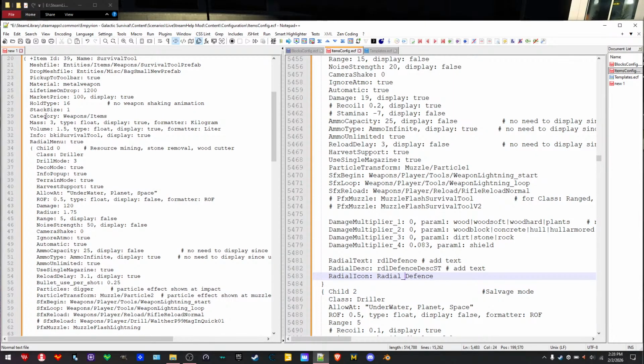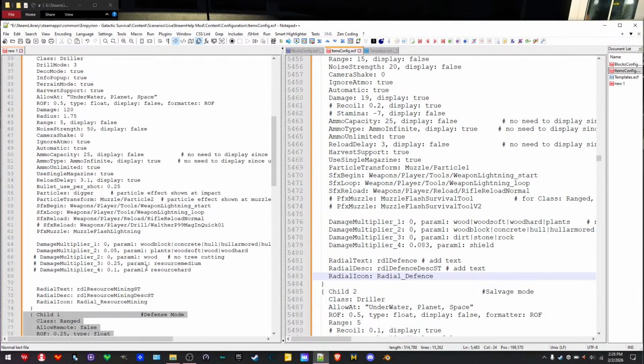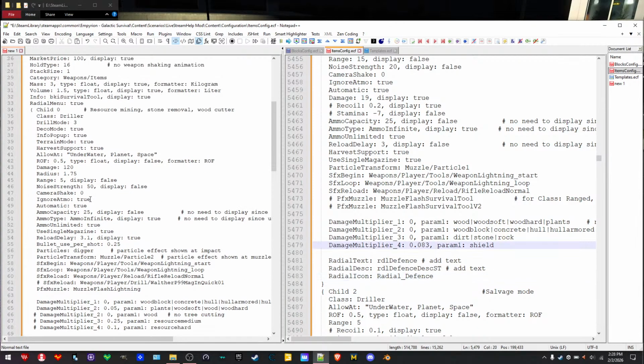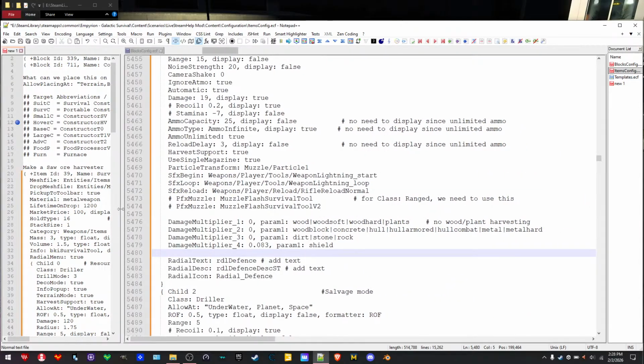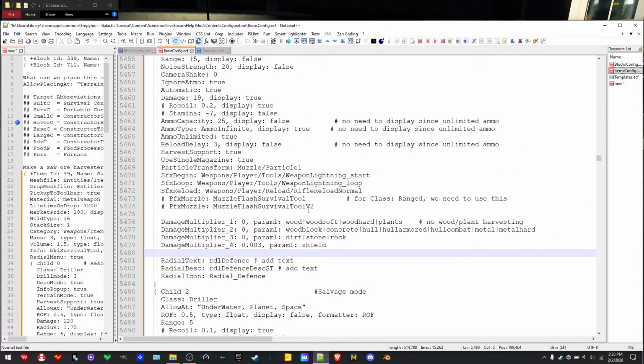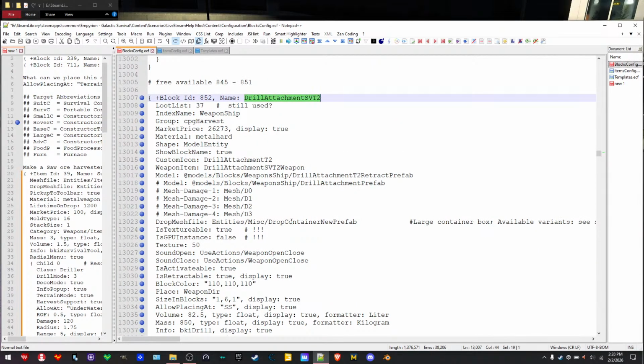Now, let's see. Do we need resource mining, woodcutter? We've got that. We've got that. Beautiful. All right, let's go up here. Is there anything else that we think we might need? No. All right, so with that being said, we are going to control S to save that, and control S to save that.